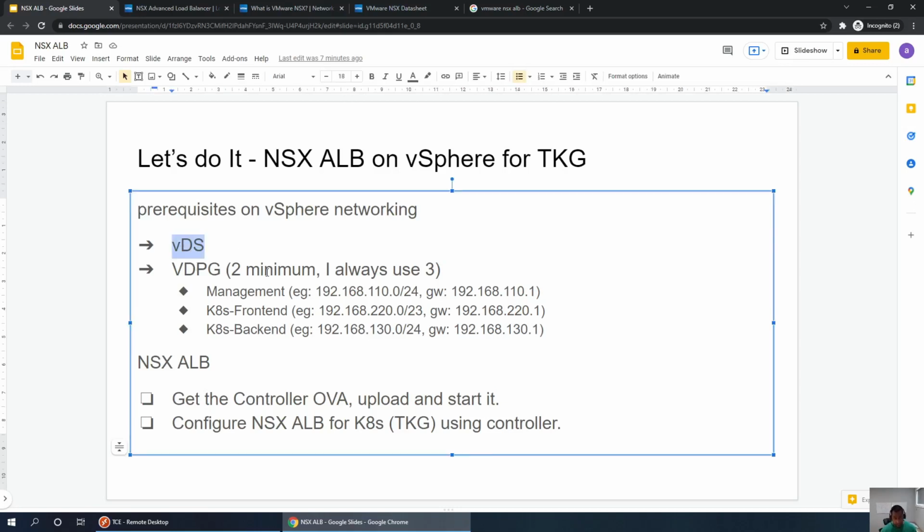But with VDS, things are quite simple, and we need a minimum of 2 distributed port groups. I usually use 3. One is the management. This is where my vCenter exists, and I'm going to deploy the controller onto the same port group. Then we've got 2 other networks, which is the front end. In the documentation, this is referenced as VIP, or virtual IPs, or data plane. So that's actually the front end.